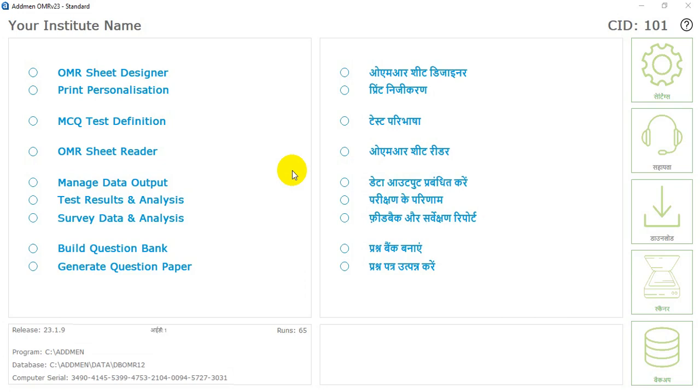So for the convenience of the user and to keep the operation simple, we have divided the OMR functionality into different modules. First, the OMR Answer Sheet Checker. Second, the OMR Survey and Form Reader. And third, the Question Bank module or the Question Paper Generator module.